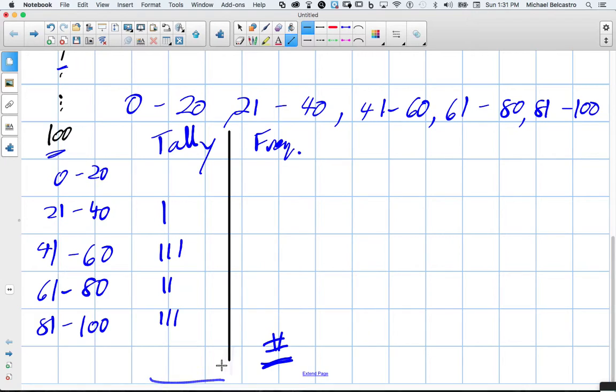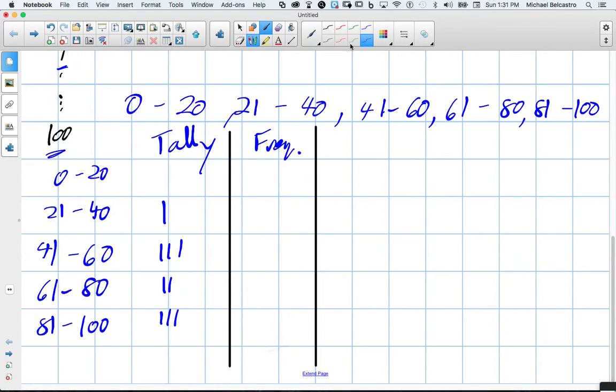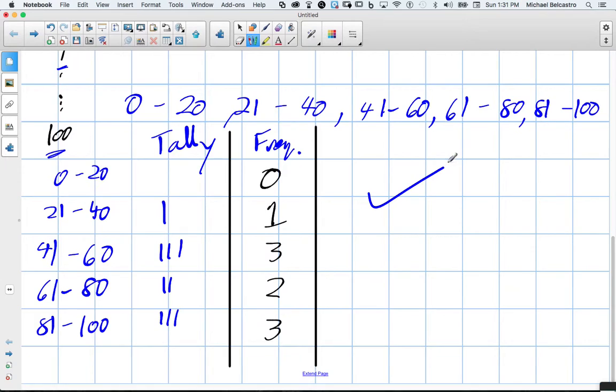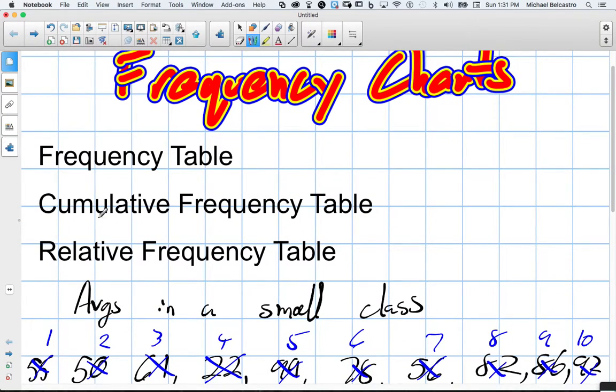So I'm going to split them off into kind of columns here. Our very first column for our frequency, we'll put in black. We have 0, then 1, 3, 2, and 3. So we have our frequencies now. This is technically a frequency table. I got all the information I need from it. But let's kind of extend that to a cumulative frequency table.